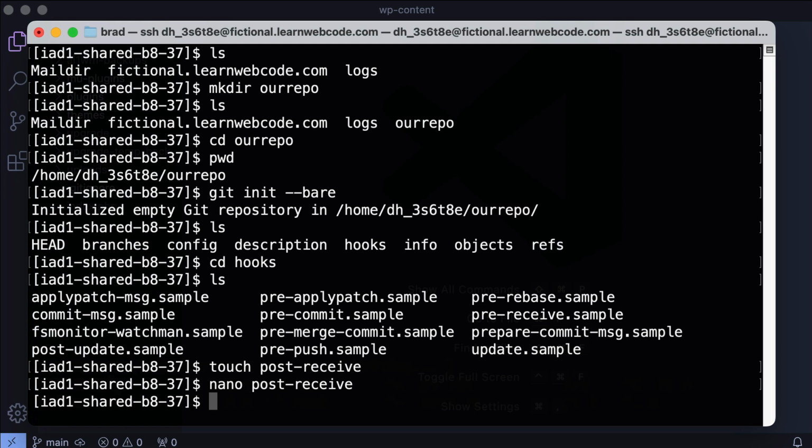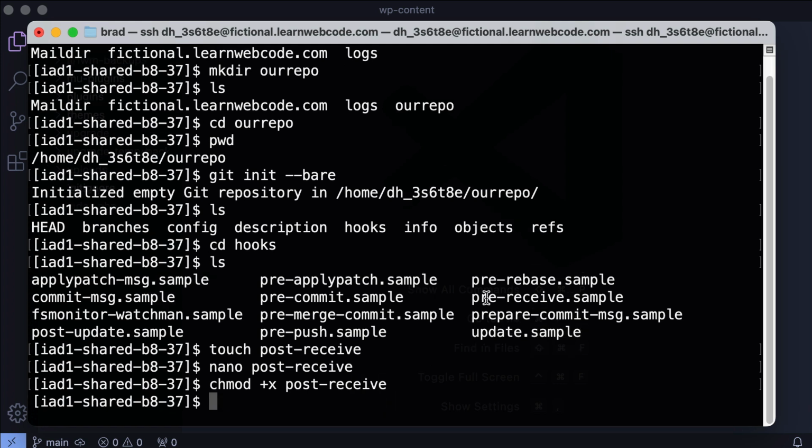Beautiful. Now, before that file can be executed, we do need to make sure it has proper permissions. So in the command line, we're going to say chmod, and then a space, +x to make sure that it's executable. And then the file that we're trying to give these permissions to is post-receive. Go ahead and press Enter. All right, here's the exciting news. Our server is now ready to go.